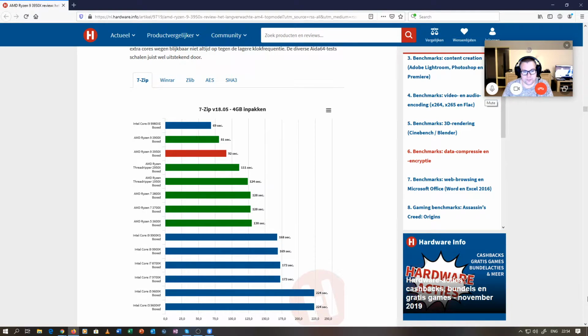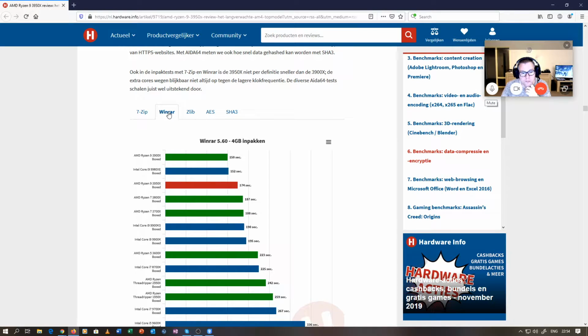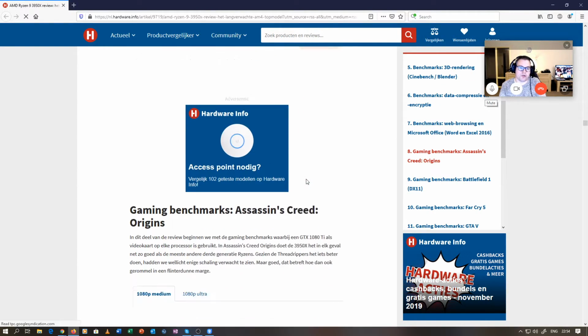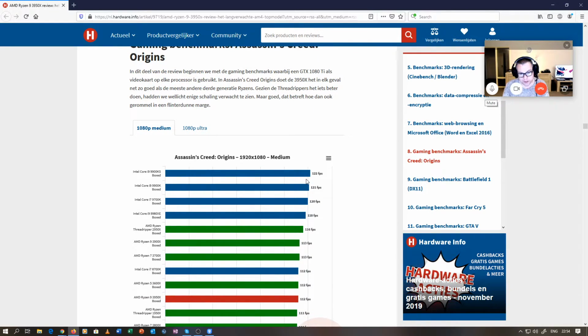Working with 7-zip, making 4 gigabytes into a 7-zip file, it does that in 92 seconds. Okay, I've seen faster, because the Intel one is faster. But that's cool. And how does it do with WinRAR? 174 seconds to do a 4 gig file. Okay, that's still fast, but I've seen better. It depends a bit on the application. At some point it is also behind the 3900X, which is classified lower, and also cheaper.